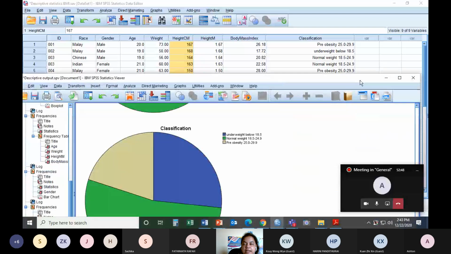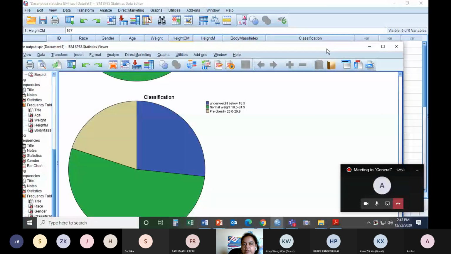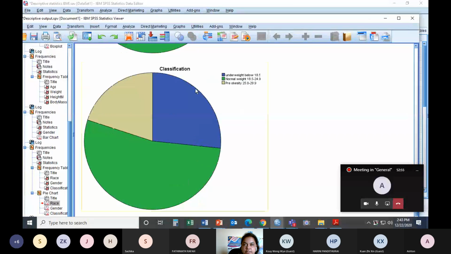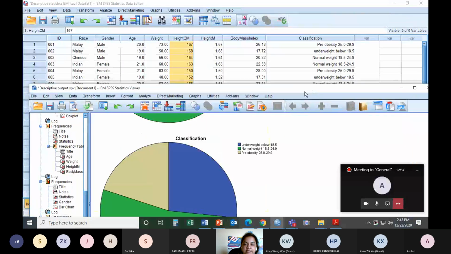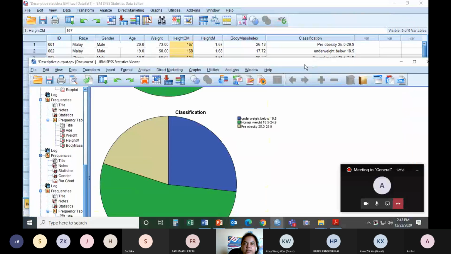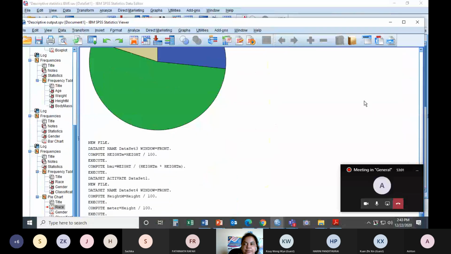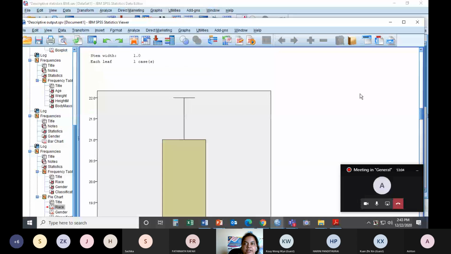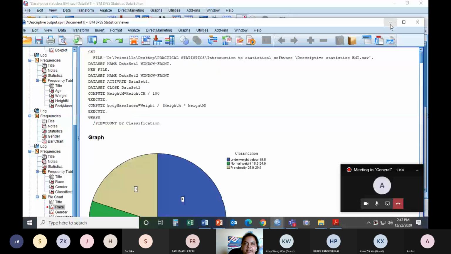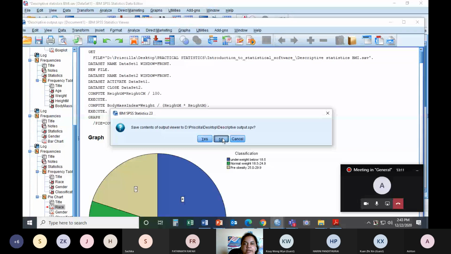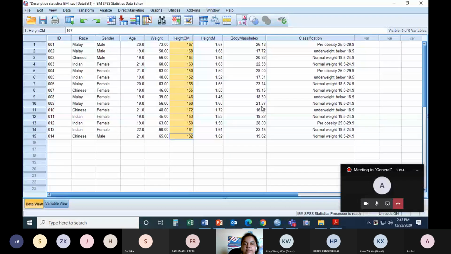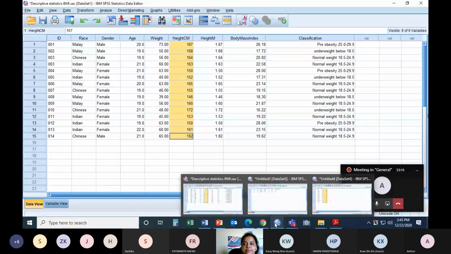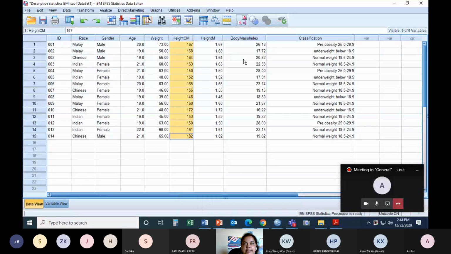If you don't have any output yet, a new output will appear automatically once you click transform or analyze options. It will show all the results that you want. But make sure you click everything. Let's say I already saved this, so I just close this. I don't want it anymore. Now I close everything and there is no output here. It's only with the data.